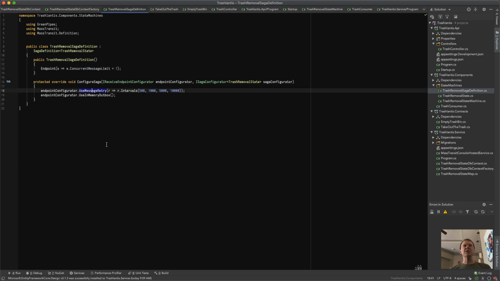I've also set up use message retry, where I'm first going to retry after half a second, then I'm going to retry after a second, then 5 seconds, and then 10 seconds. Yeah. So I do think I'm going to make this last retry 30 seconds just because I want to be able to go and restart the database for the retry purposes. And here I'm using the In-Memory Outbox. So this is what's going to take any messages that are sent or published by the Saga and defer those until after the Saga transaction completes.